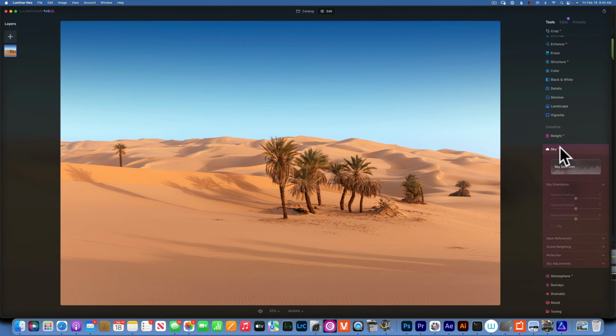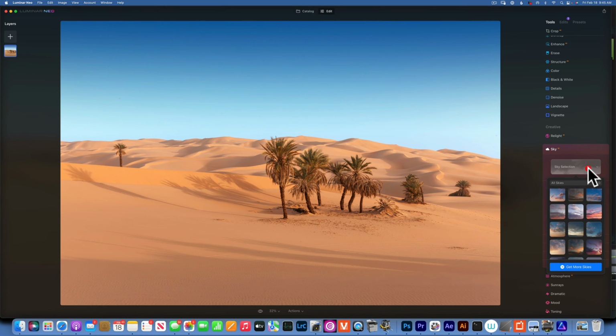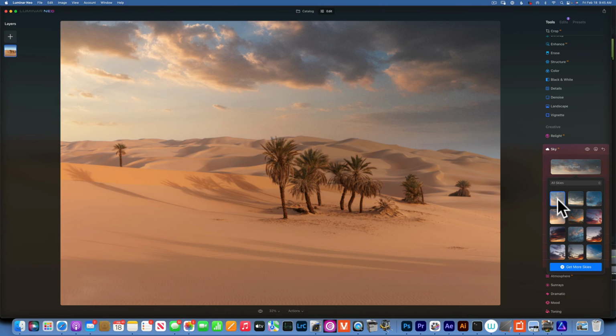Before I choose a sky, I like to analyze my image. From my image, I can tell that I have shadows going to the left. That means the sun should be somewhere here on the right. Let's choose a sky. For this image, I will choose this one.